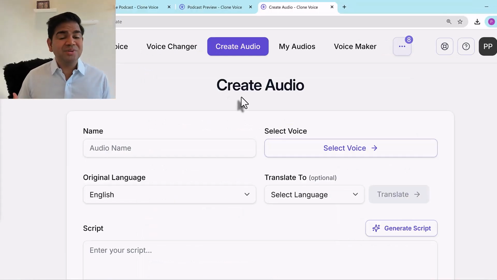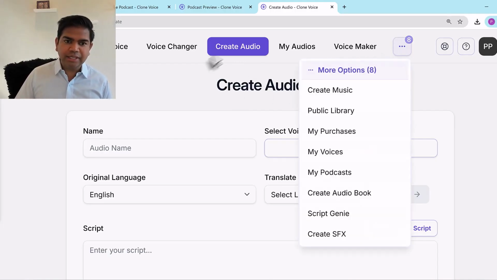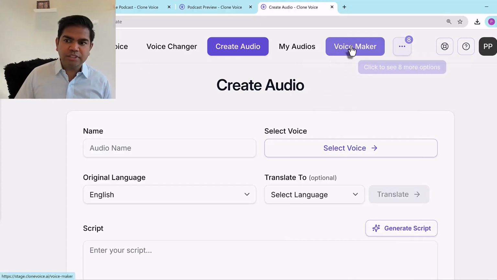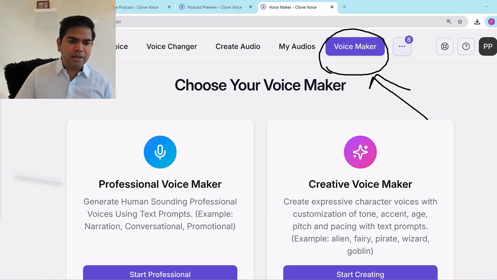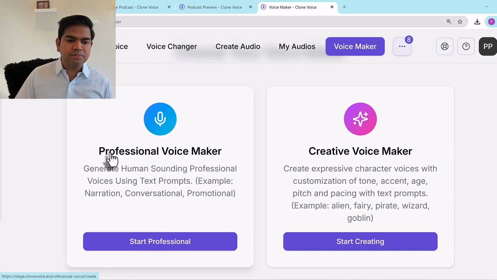Now, let's say you don't have a perfect voice to clone. Maybe you don't even want to clone a voice. You want to generate a voice from scratch, right, with a simple prompt. Then the best feature for that, okay, is our voice maker feature. You see this voice maker feature on the top. I kind of zoomed it in so you can easily see it, but you see the point, right? So you see this professional voice maker and then creative voice maker.